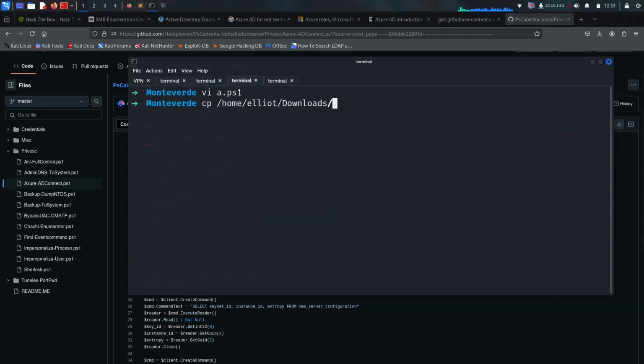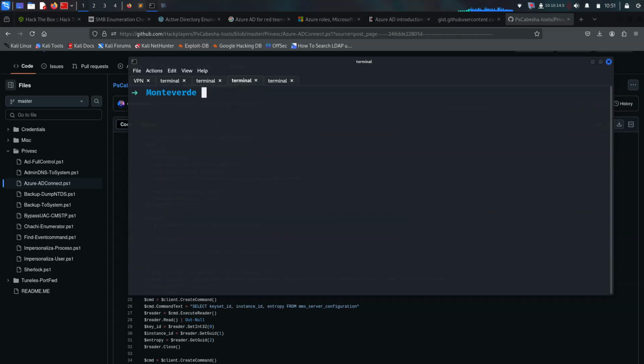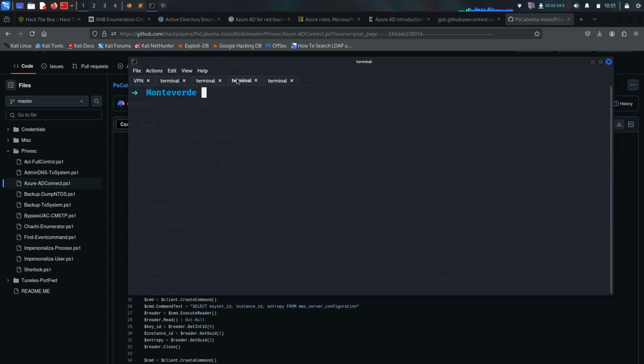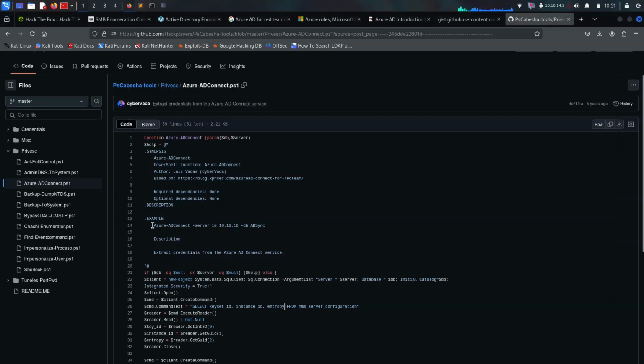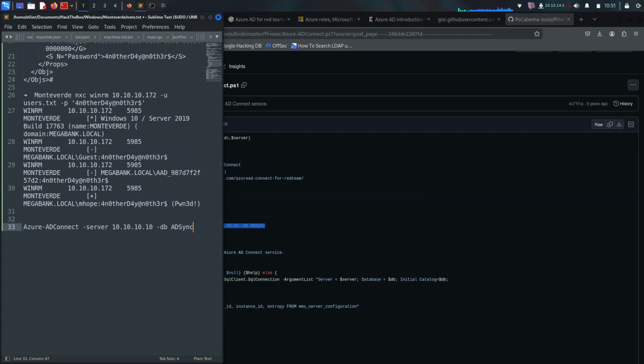cp /home/elliot/downloads/AzureADConnect.ps1. Then after we upload it here, right here, upload. Let me say ls AzureADConnect.ps1. Let me upload first. Then it's showing us how we can actually use it. So for example, do we need to import first, or can we use it here directly? If it's useful like that, then we can do it here.